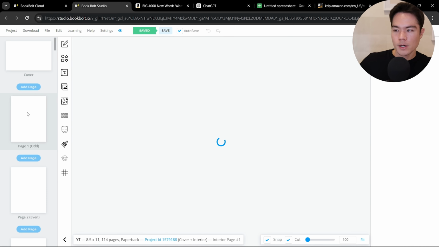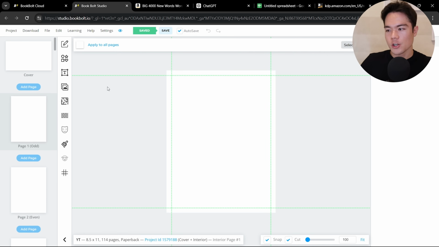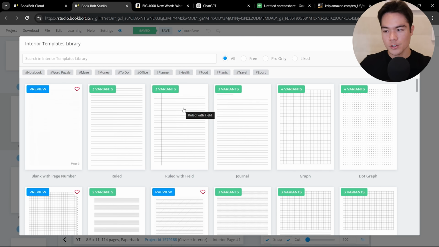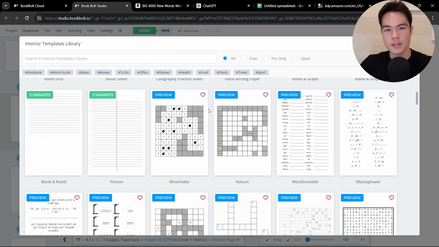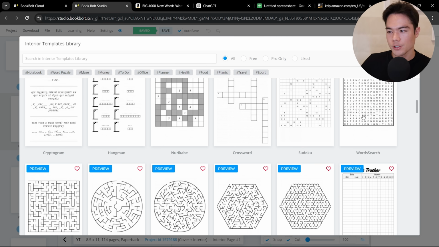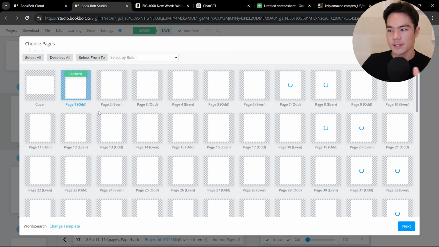Now to create the actual puzzle, you want to click on page 1. Then here, these are the templates, and you will see that Bookbolt has more than just a word search template. You can create a bunch of other low content books, a bunch of other puzzle books like activity books, mind finders, Sudoku, crosswords, some mazes, right? So when it comes to low content and medium content publishing, Bookbolt is really one of the easiest ways to get started, especially if you're a beginner. So for now, let's just click on word search and select the first page because that's the only thing that I'll be doing for this example.